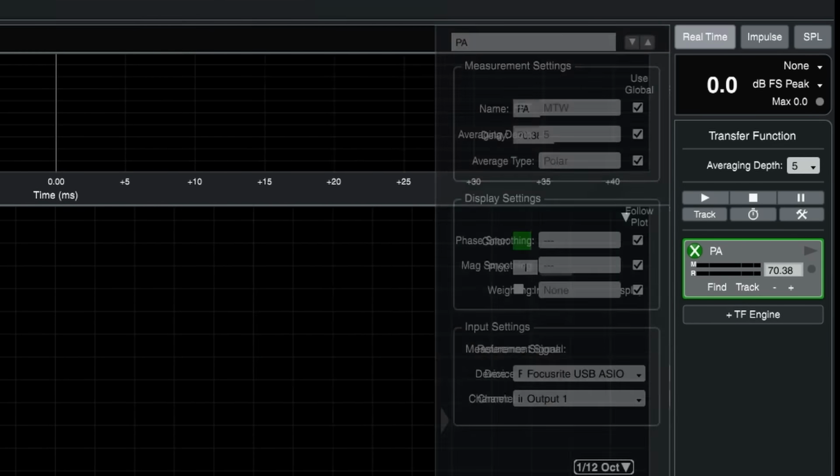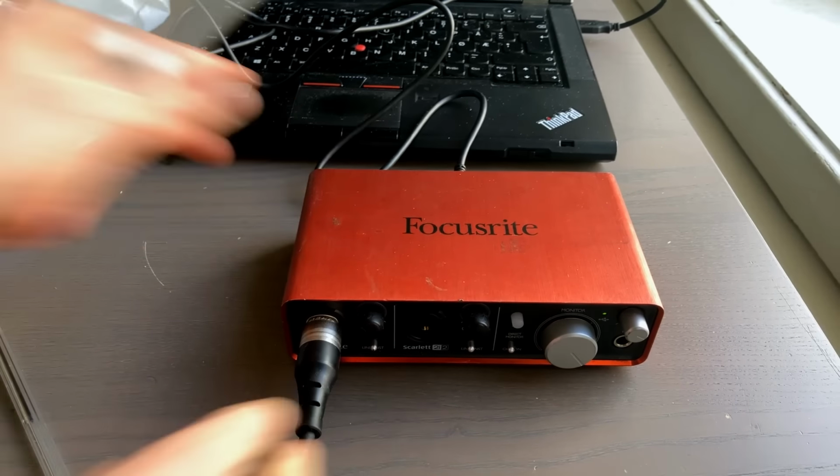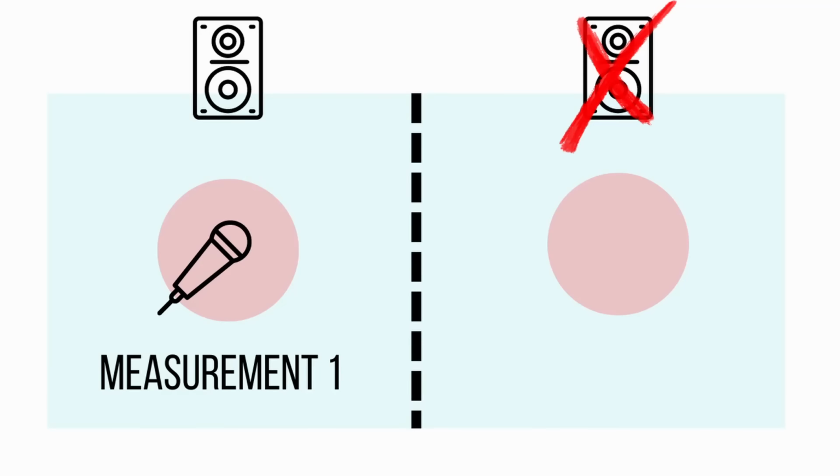I've called it PA. So your microphone's connected to input 1 on your interface, and you want to put it in the center of the coverage area of main left, your main PA system left speaker. And remember, this is the center of the listening area, the desired coverage area of that particular speaker. Not the whole area, but just the area that this speaker is intending to cover.